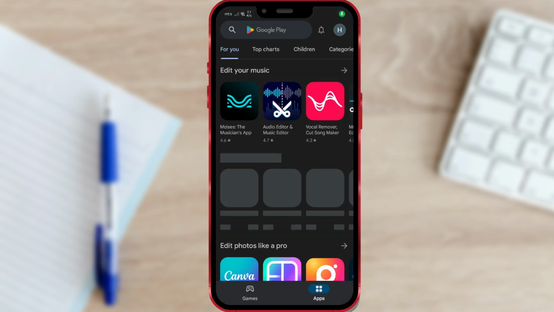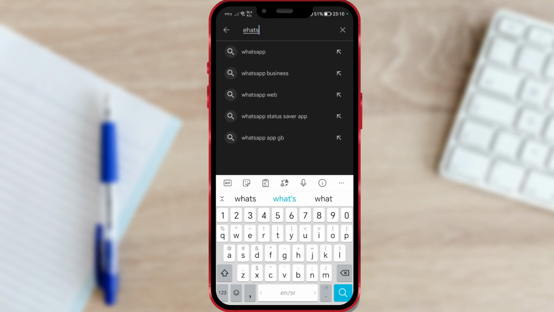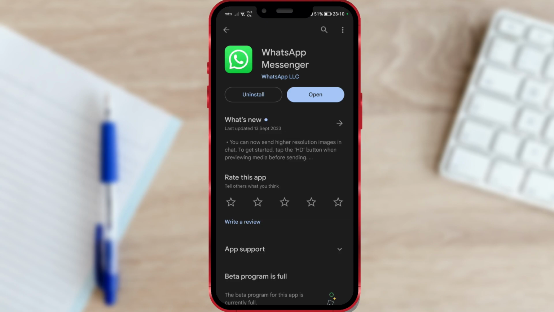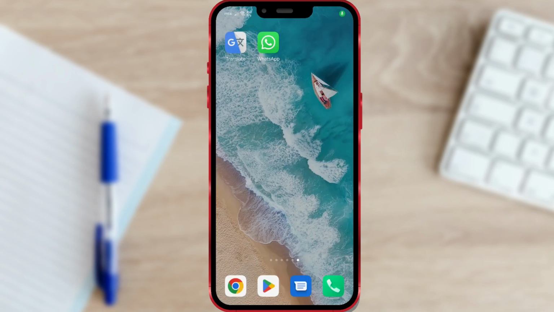First, check if you have the latest version of this app. If the Open button is displayed, you have the updated version. Now, find WhatsApp and open it.